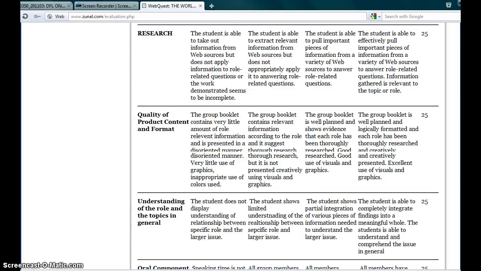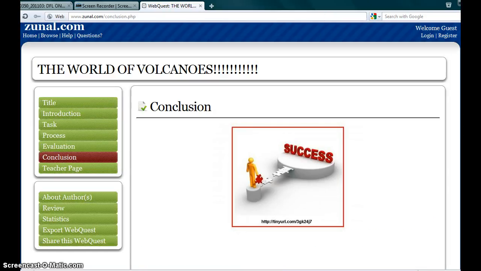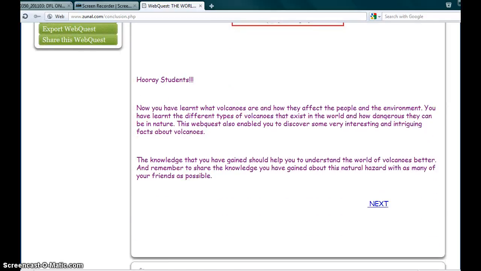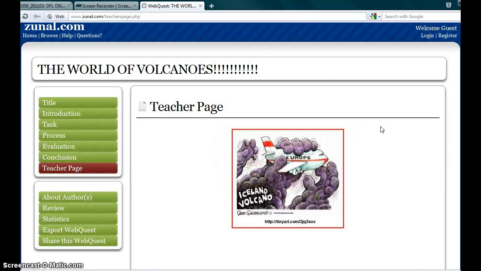Moving on, now let us look at the next page, which is the conclusion page. Now this step allows for reflection by the students and summation by the teacher. I have also included a quiz on volcanoes that the students can attempt in their spare time. We look at the next page, which is the teacher's page.